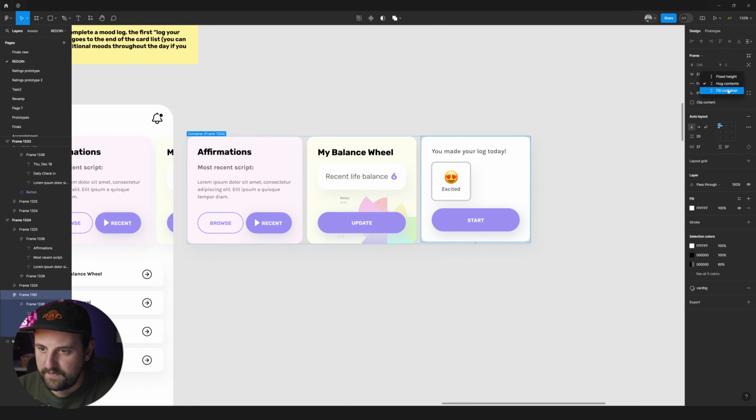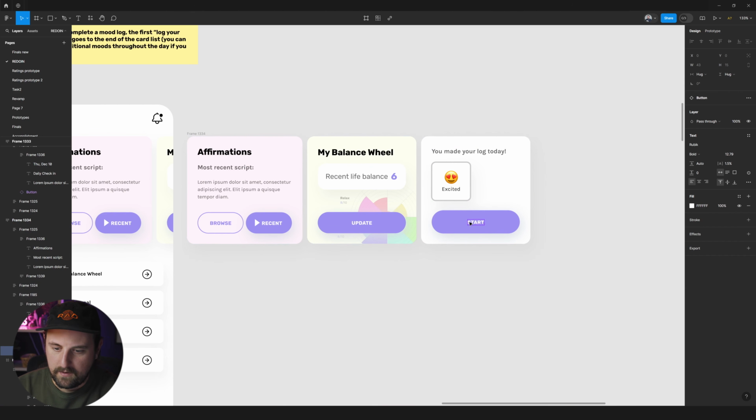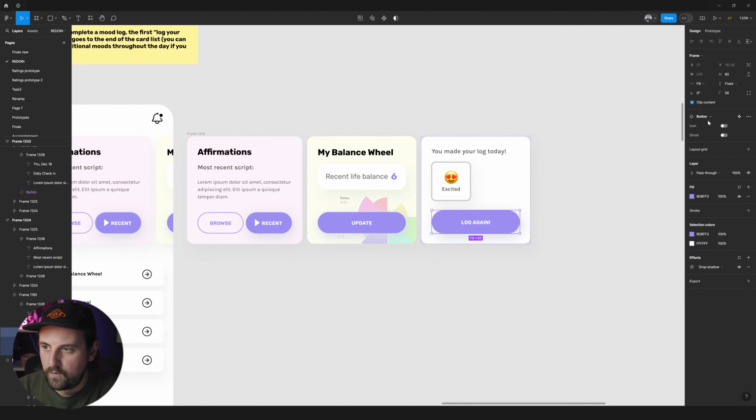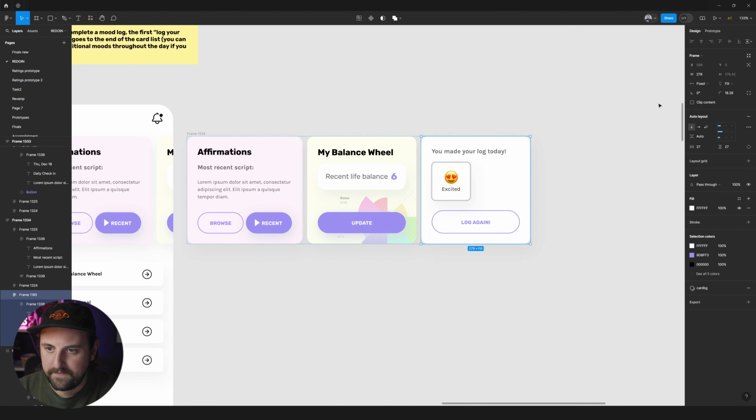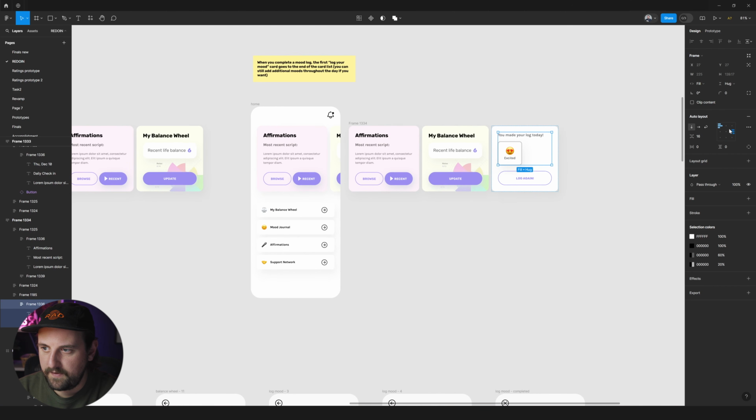I'm going to make this filled. Go like that with it. We'll call this log again. We'll switch this button over to a ghost button. Perfect.